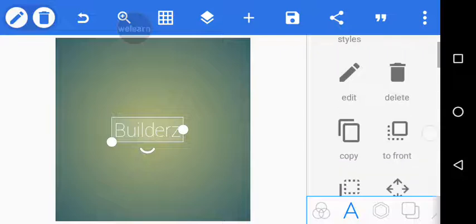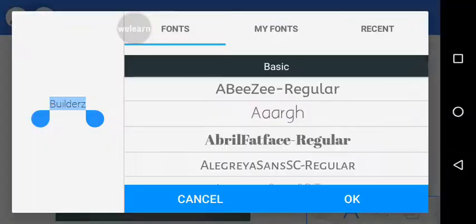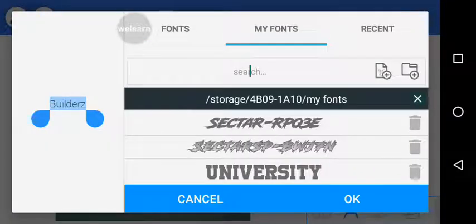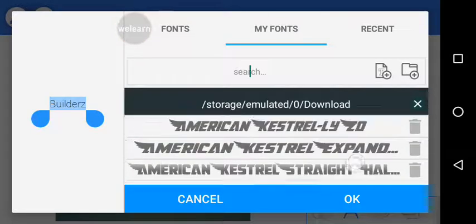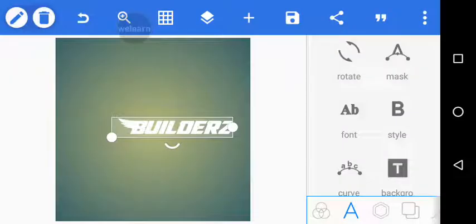Next, we want to change our font. I'll go over to my fonts which are downloaded. I have this font named American Kestrel. In a previous video I gave a tutorial on how to add fonts to PixelLab, so if you need a font, it can be added to the project. So this is the Builders. Now click OK.